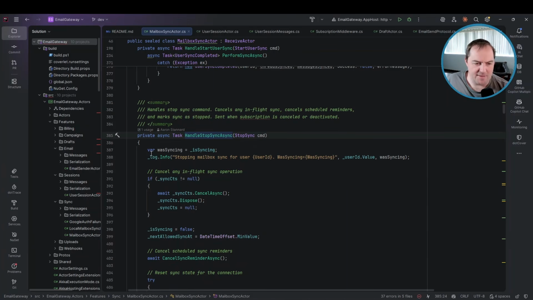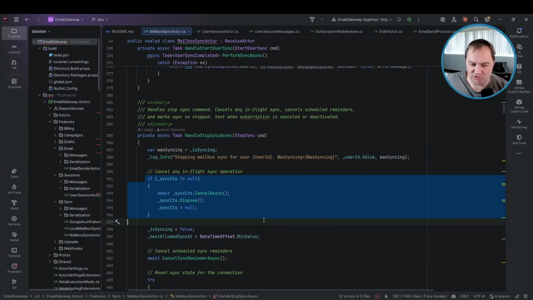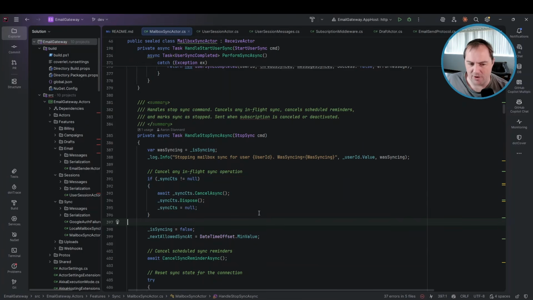We would go ahead and basically invoke the cancellation token here, and that's going to stop that long-running job in its tracks, because that cancellation token gets piped into every single HTTP call and every database call that we do. That'll cause the job to stop.